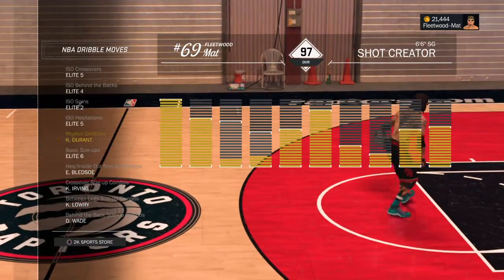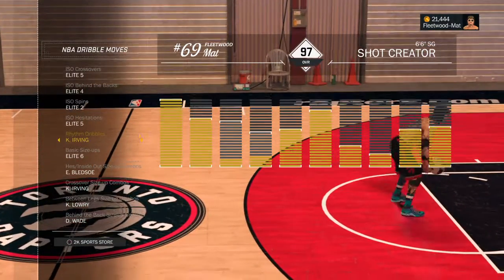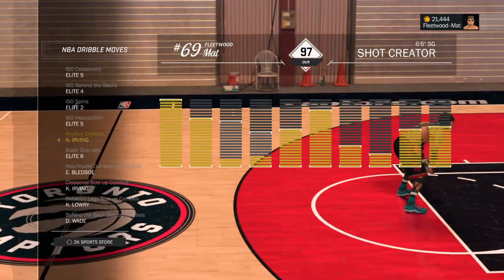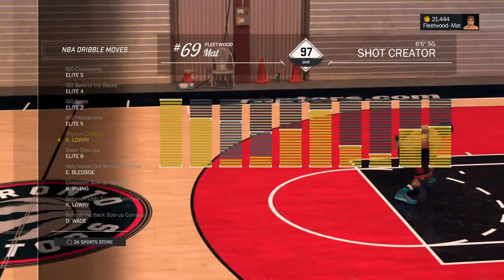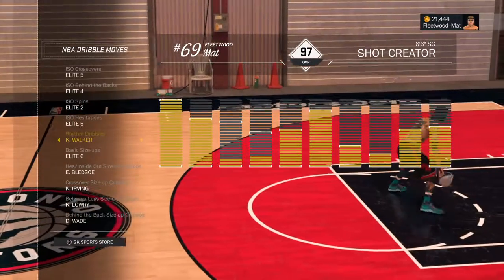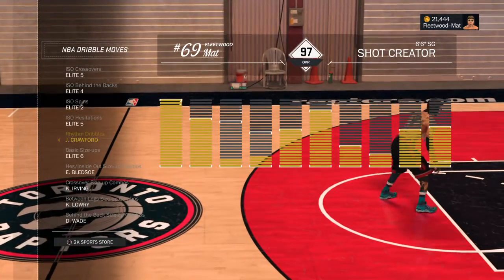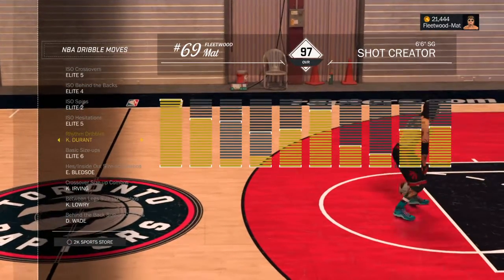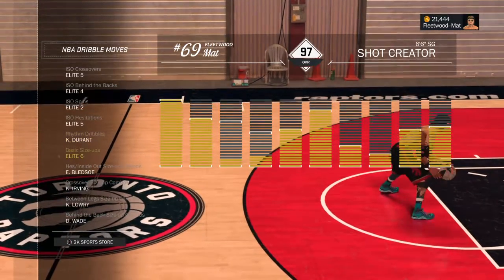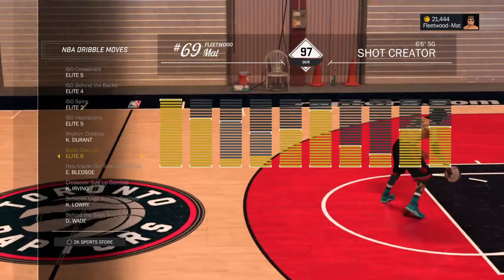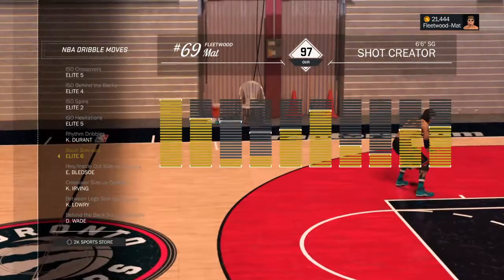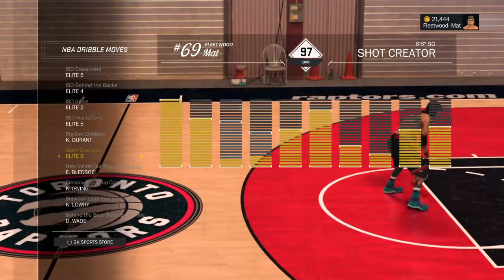Rhythm dribbles, I'm using Kevin Durant's right now. There's a couple others. Kyrie Irving's not bad. Kyle Lowry's also pretty good. Kemba Walker I also like. Jamal Crawford's also not bad. But I'm sticking with Kevin Durant for now. Basic size ups, I'm using Elite 6. That's what that looks like.